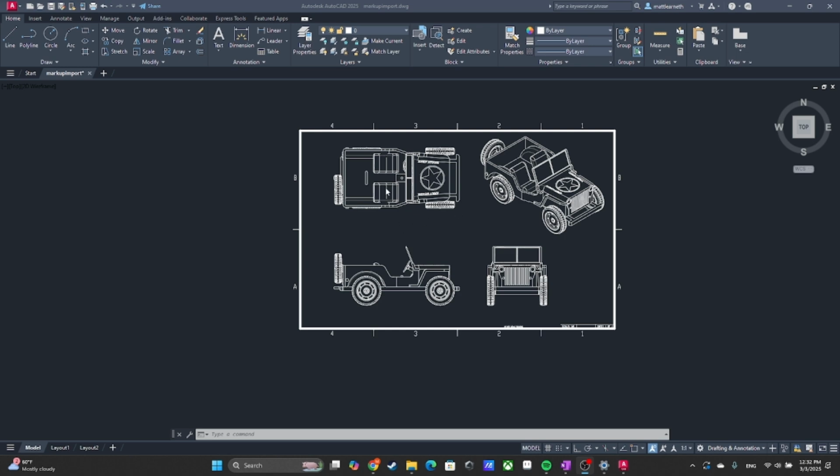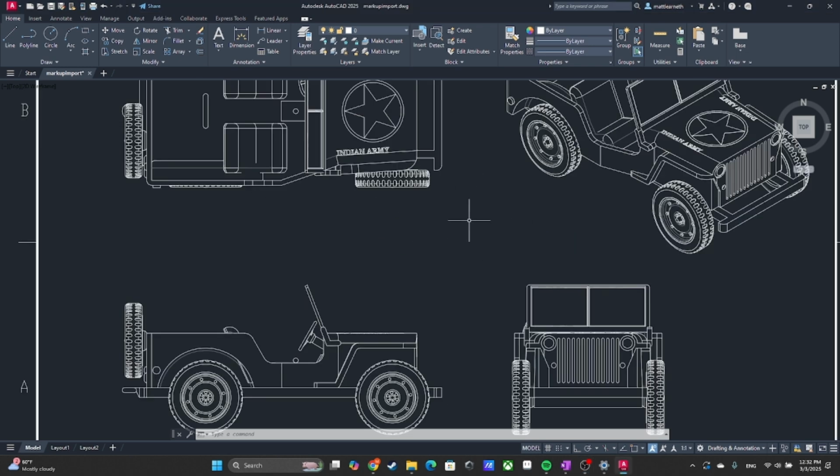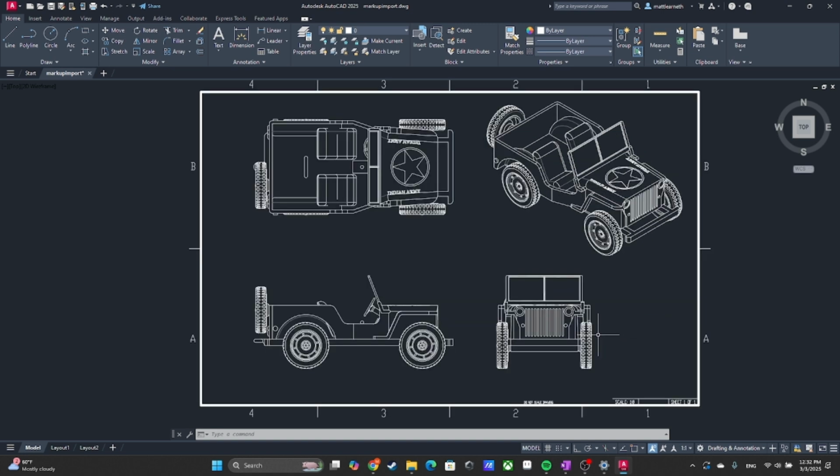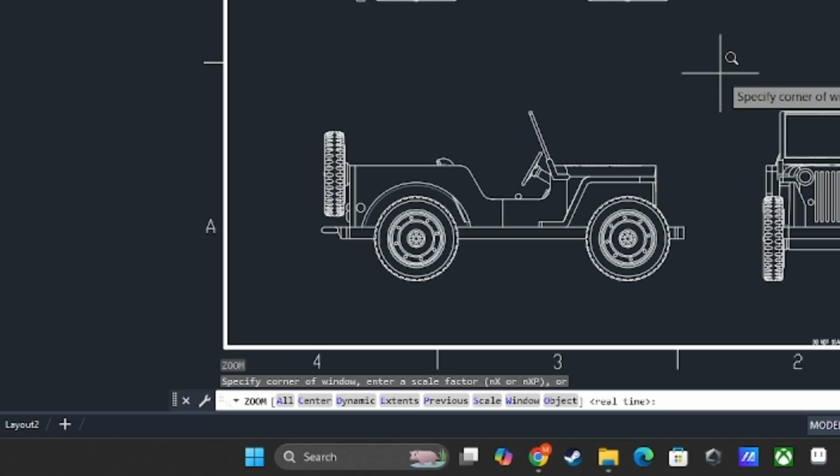So we'll get started. Here is just a simple template of a Jeep that we have, and we're just going to be exploring the zoom feature. Right? So zoom can be quickly accessed by clicking or typing the Z for zoom. And whenever you type Z, you'll see right here at the bottom, there are different types of zooms that you can select from. So we're going to be going over the different types of zoom.